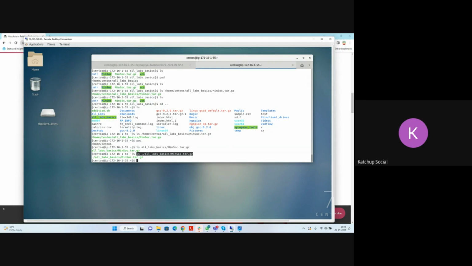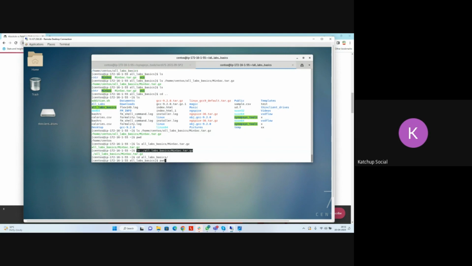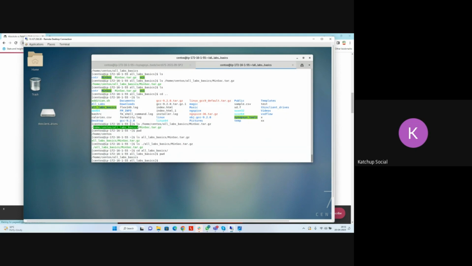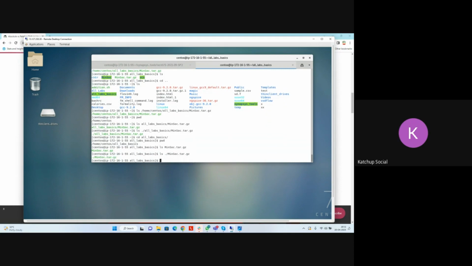Now let me say I go into all labs basics, right? Now if I want to give the path of minsoc.tar.gz, again, it's a relative path. I'm already here. That means this file is now in my current working directory itself. So I can just do this or this, both are equivalent. So is the path thing clear? And absolute and relative path, is that also clear?